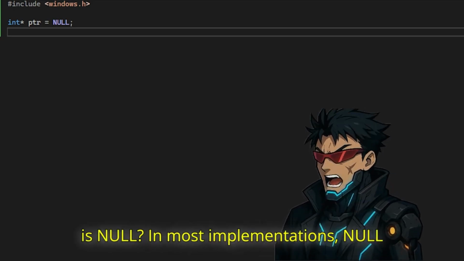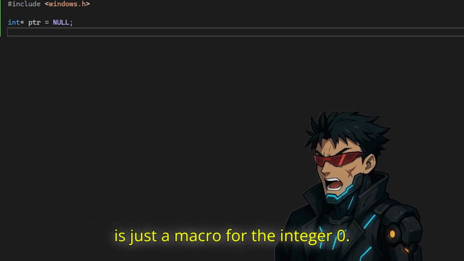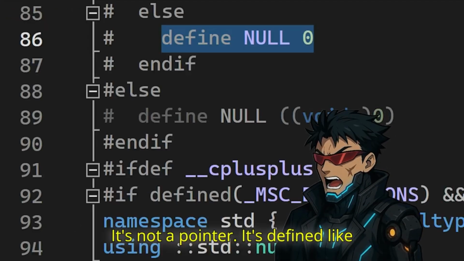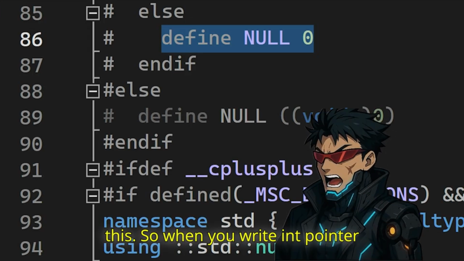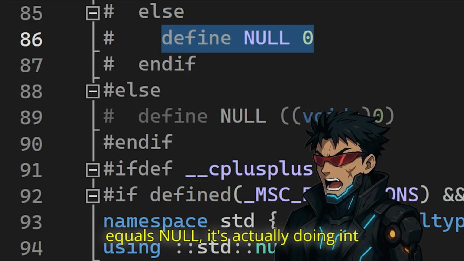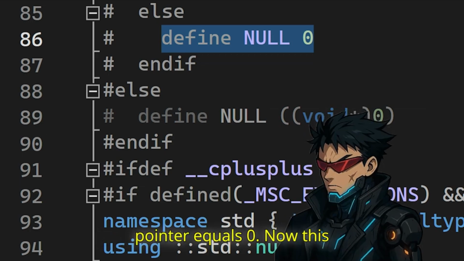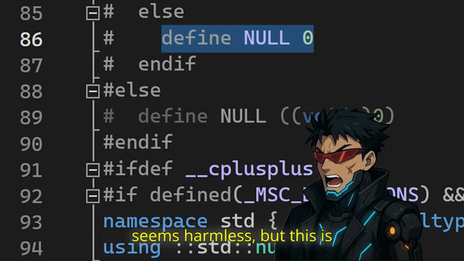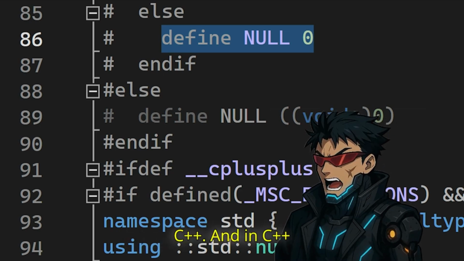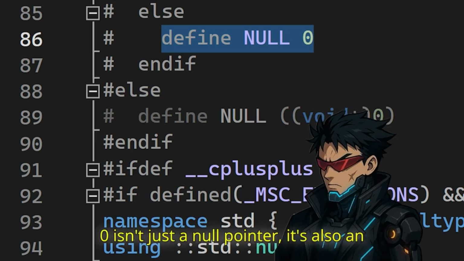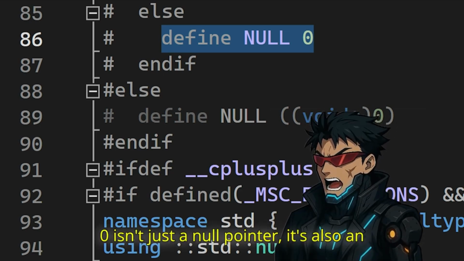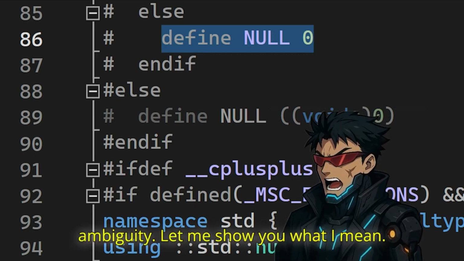What is NULL? In most implementations, NULL is just a macro for the integer 0. It's not a pointer. It's defined like this. So when you write int* ptr = NULL, it's actually doing int* ptr = 0. Now this seems harmless, but this is C++, and in C++, 0 isn't just a null pointer, it's also an int. And this introduces ambiguity. Let me show you what I mean.